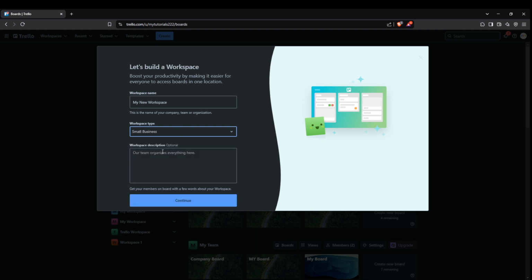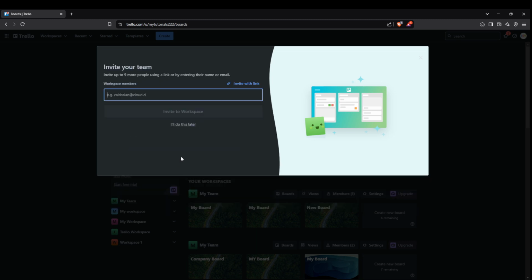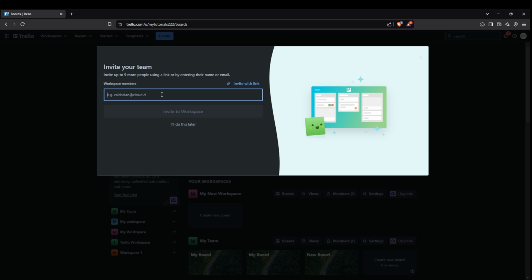Choose the one that best suits your team's goals. This step helps Trello know how to customize your experience based on the selected workspace type. Remember, if you'd like, you can also add a brief description of your workspace. This description is optional but can be helpful to communicate what this workspace is all about to your team members. Once you're satisfied with your inputs, click on the Continue button to proceed.